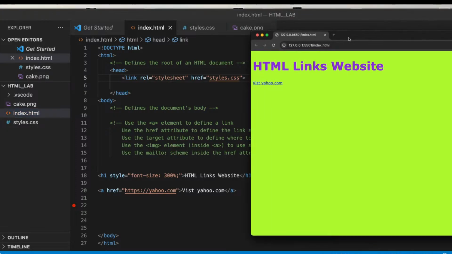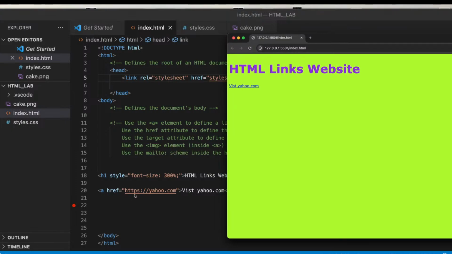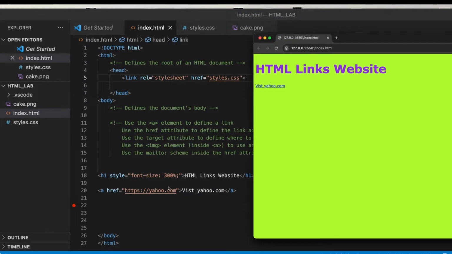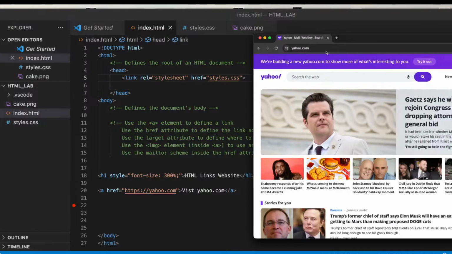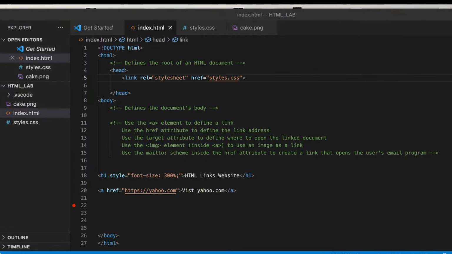But the point of this tutorial today is to look at the link. So what I did here with this href equals yahoo.com, and then visit yahoo.com, you can see the text displays here. And then when I click it, it goes to Yahoo. And so that's the first example of what I wanted to show. And now let's go to another example.